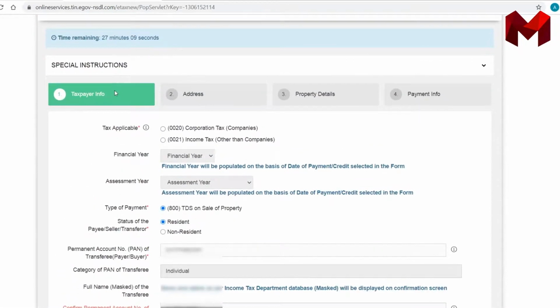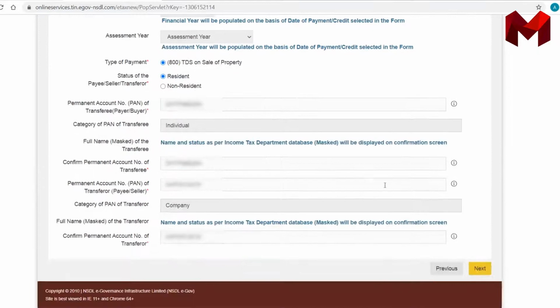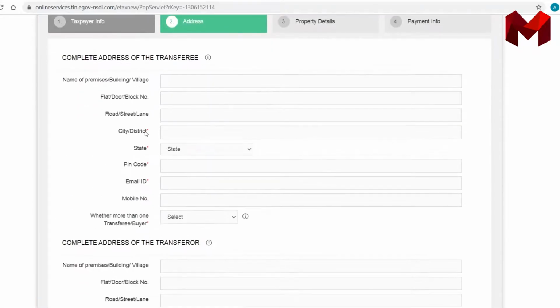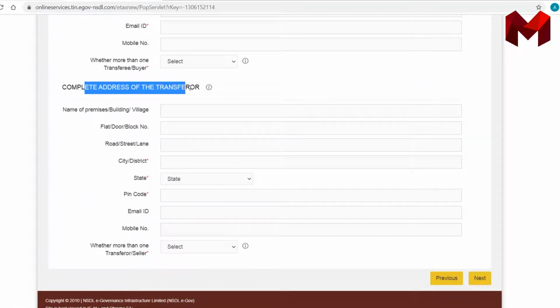You can see there are 4 tabs. First is taxpayer's information. Second is address. Third is property details, on which we are going to talk, and the payment information. Proceed. Address: complete address of the transferee. Sorry, the complete address of the buyer of the property, the transferee who is getting the property. You need to give the complete address. The next is the complete address of the transferor, that is your seller, the seller of the property.